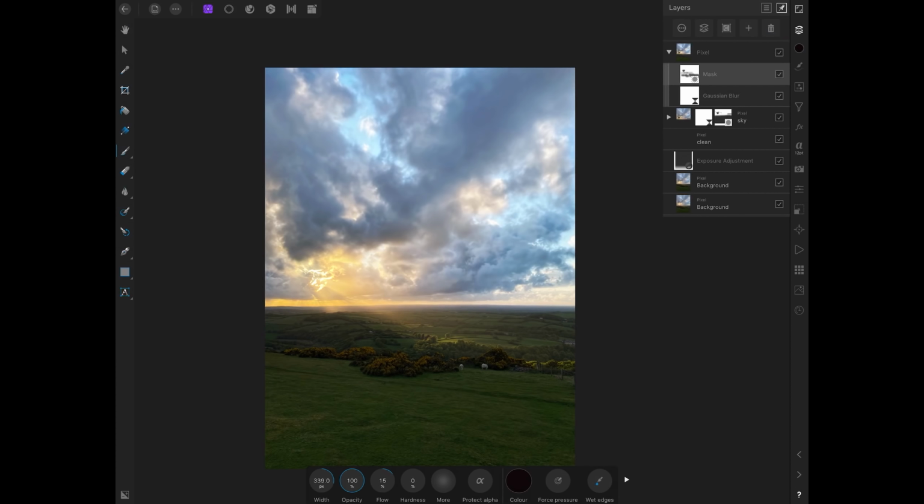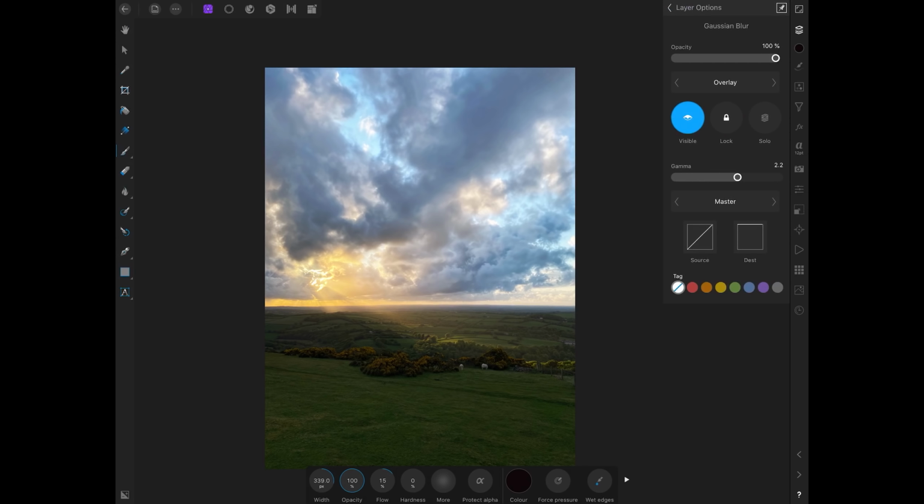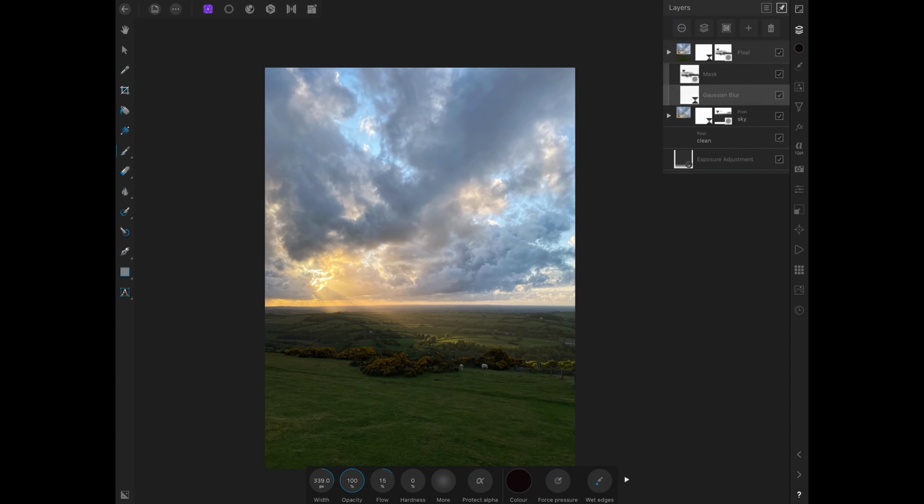So I like it, but I don't like it so much that I think it couldn't do with a bit of a reduction. So I'm going to go over to the Gaussian blur layer and I'm going to reduce the opacity and I'm going to bring it right down. Let's have a look. How's that looking? 35% feels good to me. So yeah, I'm happy with that.